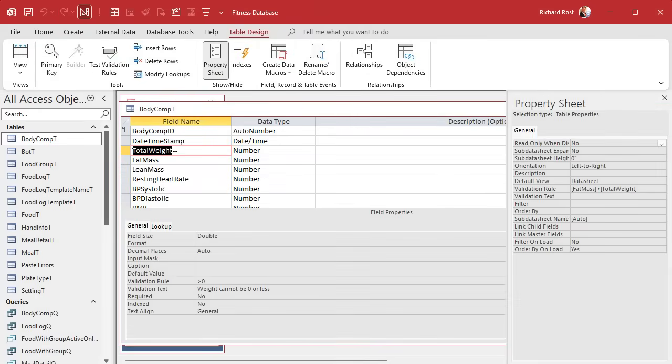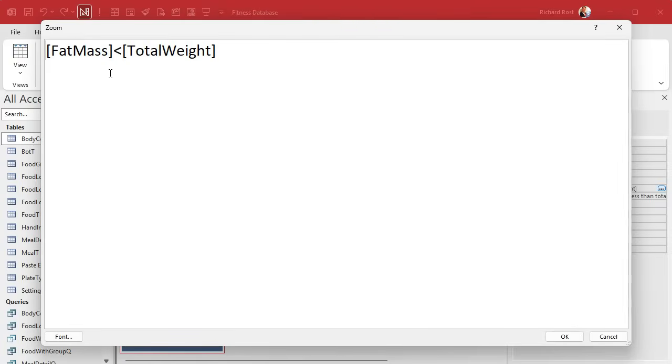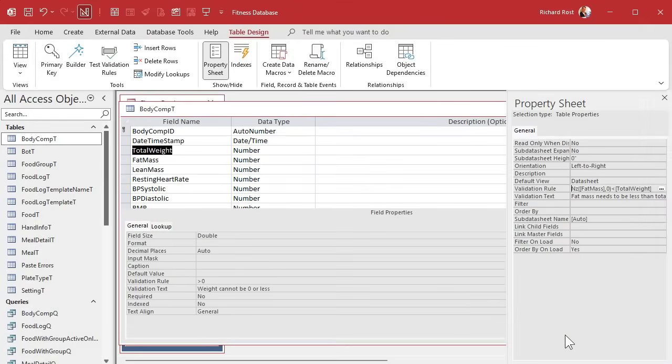Put a validation rule in here. Let's say that fat mass needs to be less than total weight. And you can do the same thing with lean mass as well. Just have an or condition in here. Be careful in here, by the way, because let's say you do want to check for null values. If you do something like nz, comma 0, let's say you want to check and see if each one of these are null. Watch what happens.